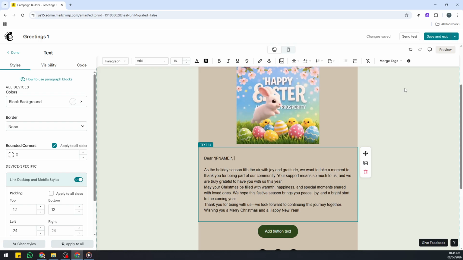Once you're happy with the greeting and any other personalization you've added, click Save and Exit. This locks in your changes and returns you to the campaign overview. Take a moment to review the subject line, recipients, and schedule if you haven't already. At this point, you can send your email.